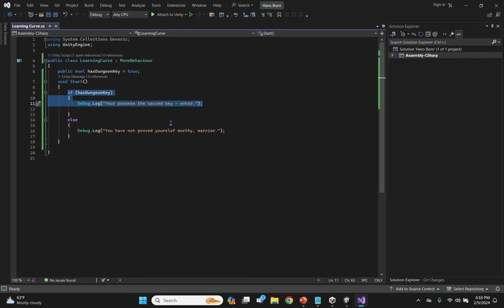This checks if the dungeon key is true. If yes, it executes the code inside the curly brackets. And what if the condition isn't met? So that's where the else part comes in. It's the alternative path your game takes when the if condition isn't met.